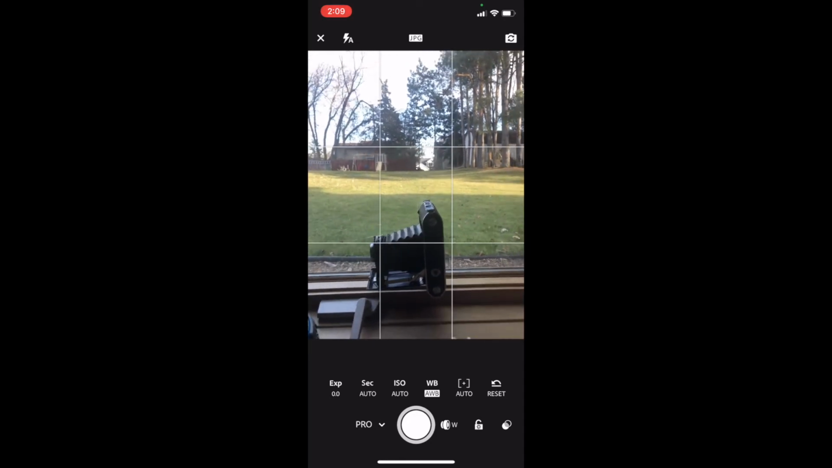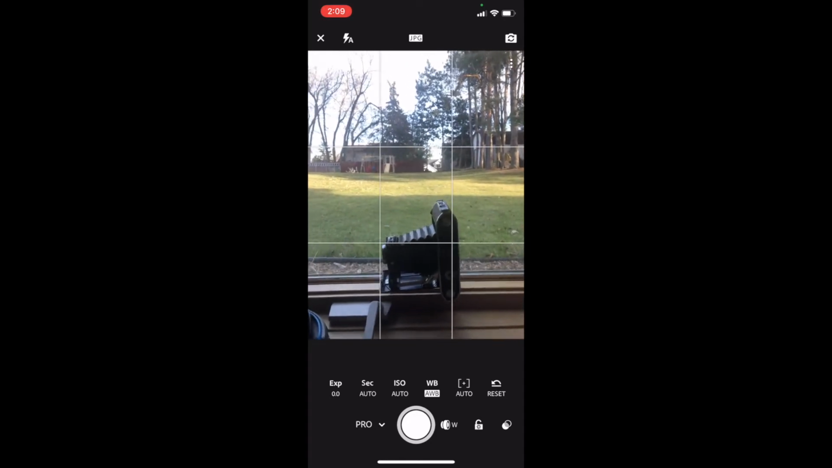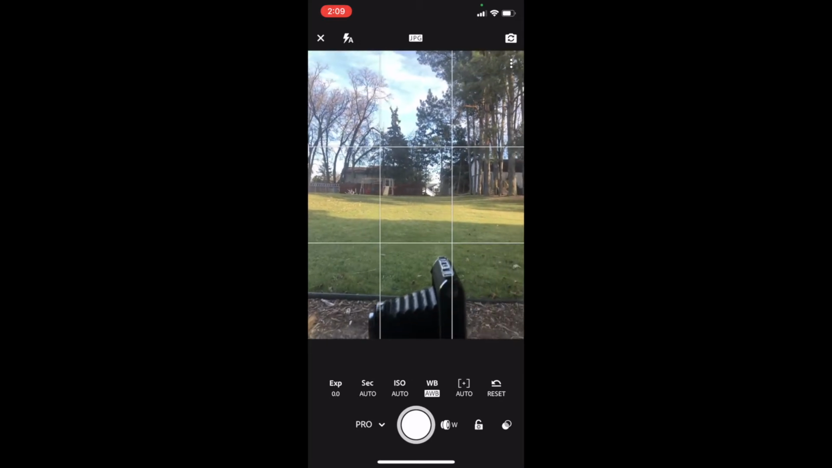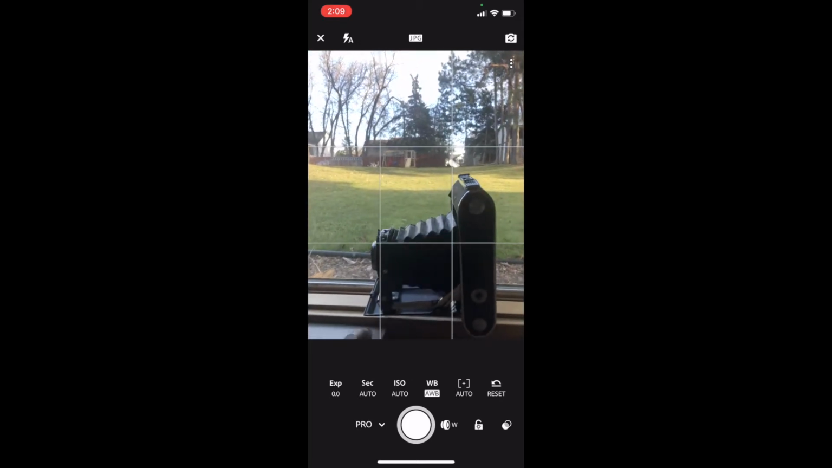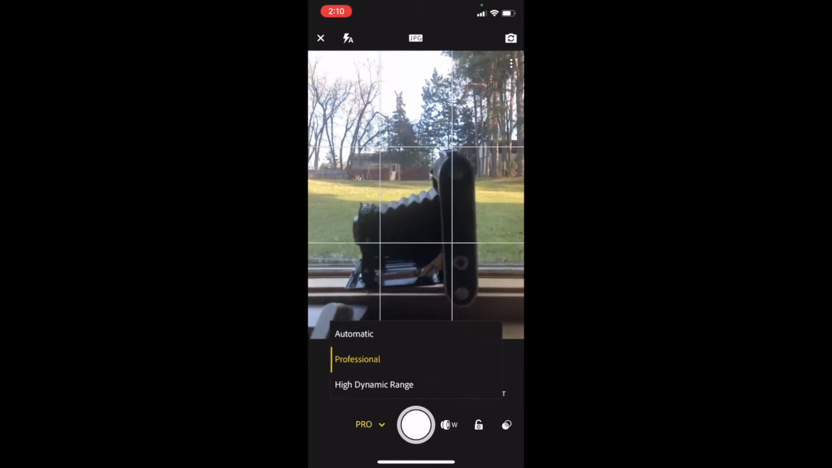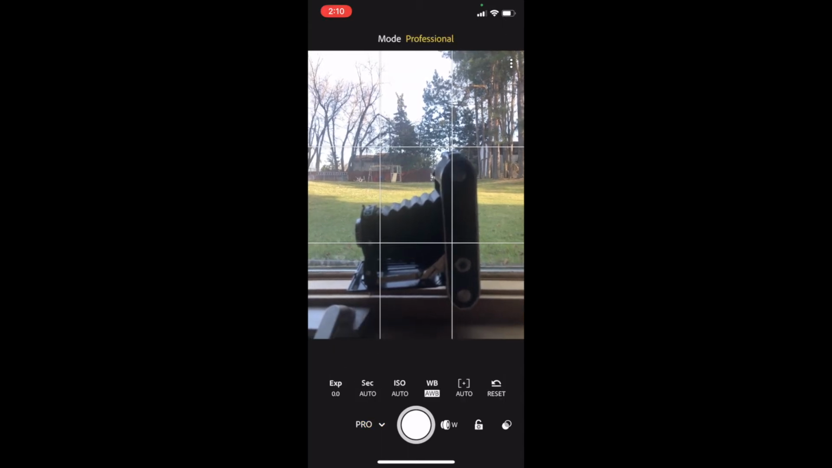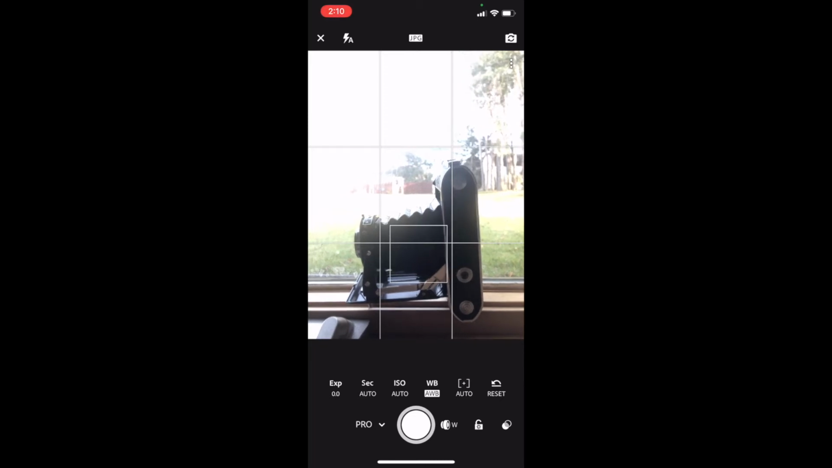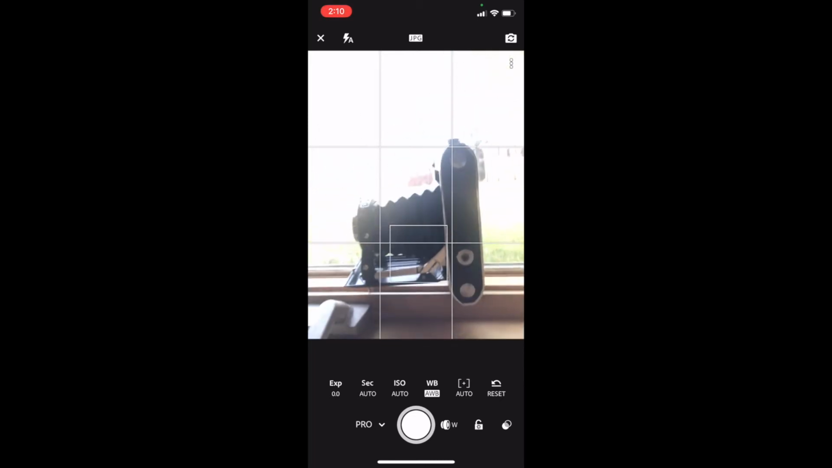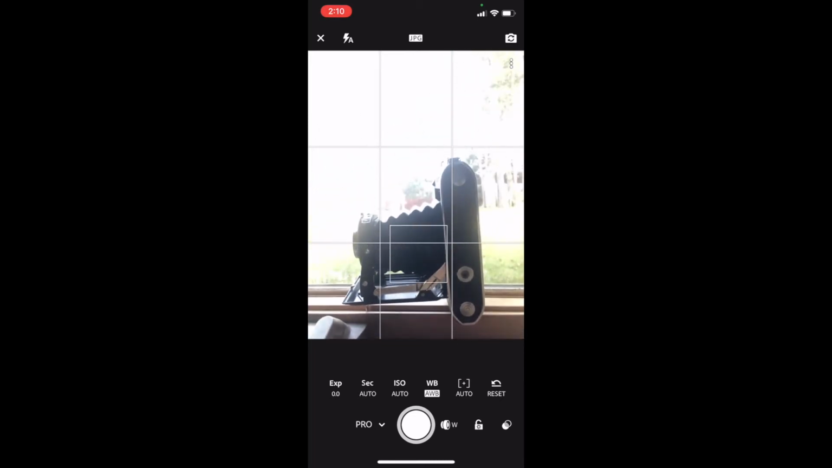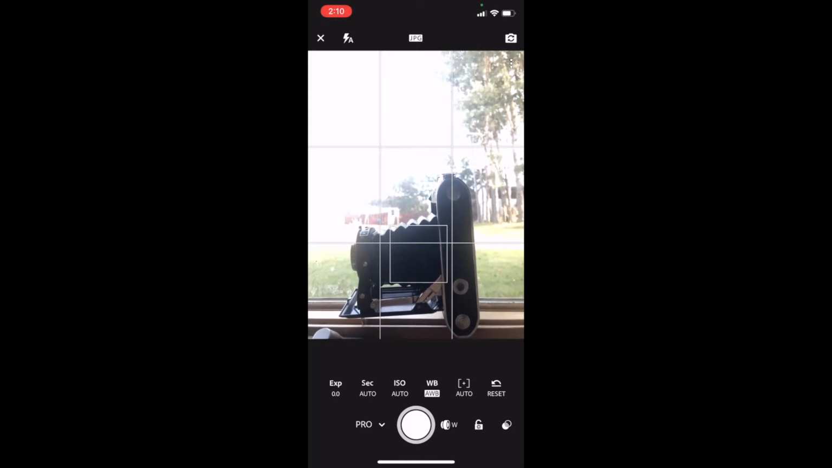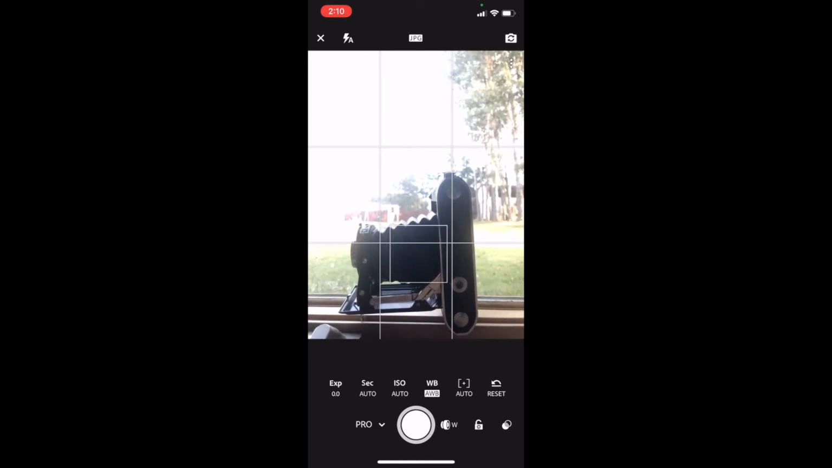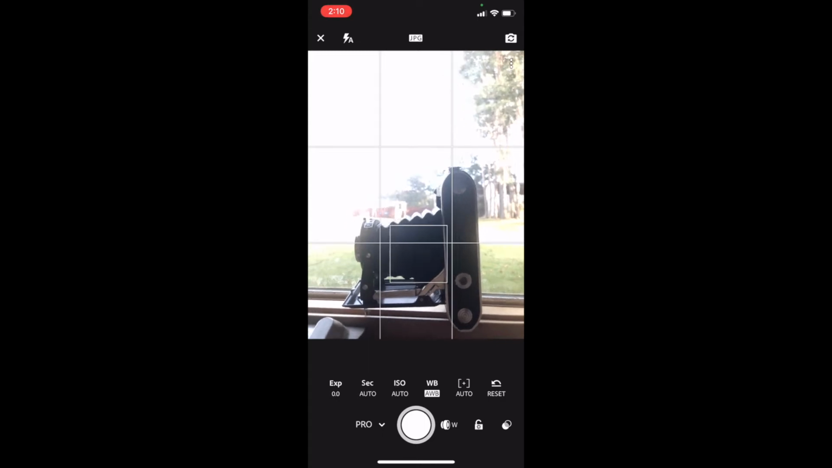So first, decide on your object. Then after that, you're going to be in the camera mode here of Lightroom. Make sure that you've switched over to Pro, not automatic, but professional. That's going to allow you to take control of the camera exposure a little bit more. You'll see what happens if I just try to take a picture of the camera like this. It's going to be way too bright behind, and you can still see the camera. We just want to see the outline of the camera.